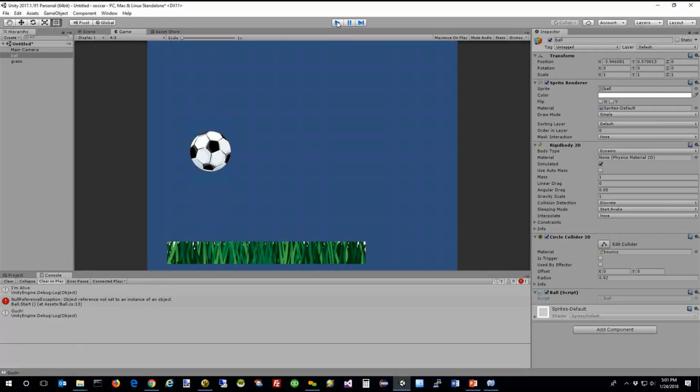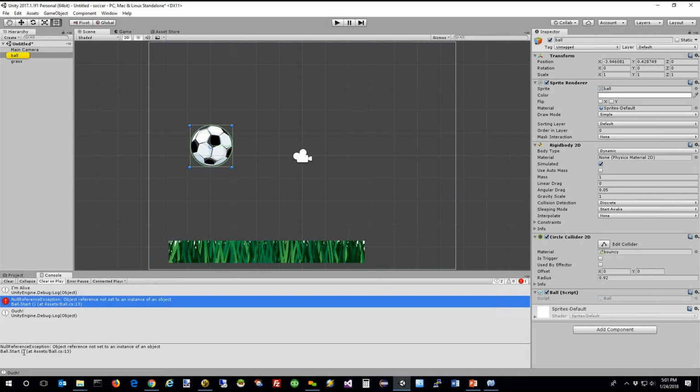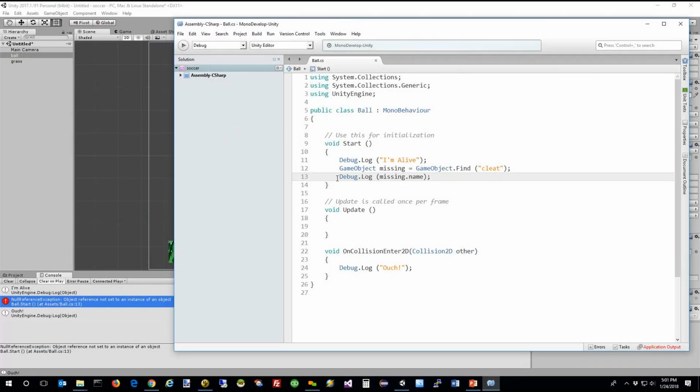So let's run this again. All right, so we hit this exception right away. And if you click on it here, you can see it actually is going to tell you the file and the line of code where it happens, Ball.cs line 13. You can even double click on the exception here, and it will take you right to that file and that line of code where you can then go try and fix the problem.